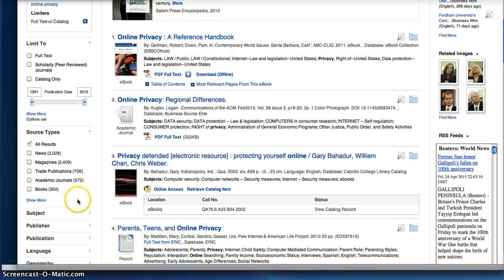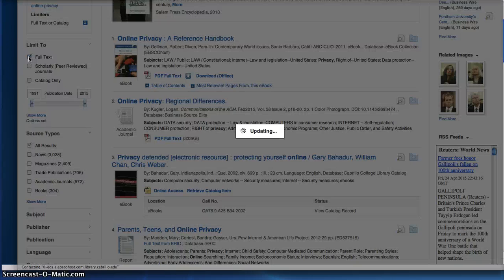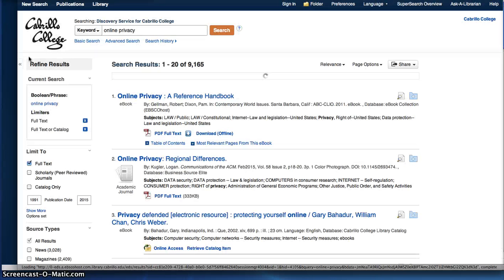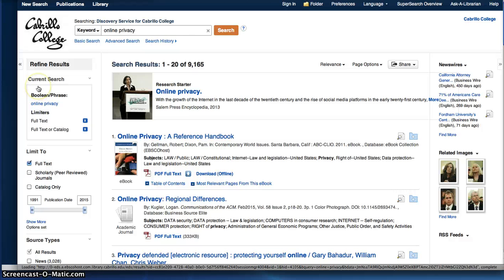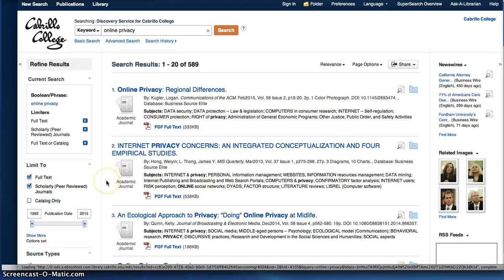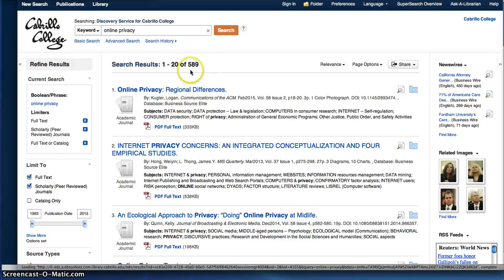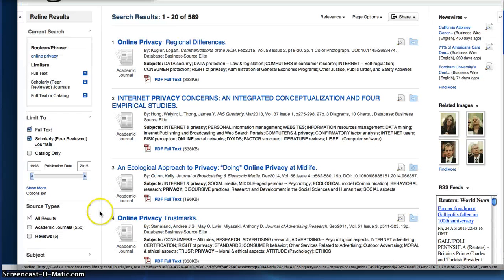But let's start limiting. I want to restrict my results to full text academic peer-reviewed articles only, and I will select those options because I have way too many results. Notice that SuperSearch resorts the list every time you select a limit, and that the number of results has changed. I want very current articles, so I'll change the date range to 2010 to 2015.